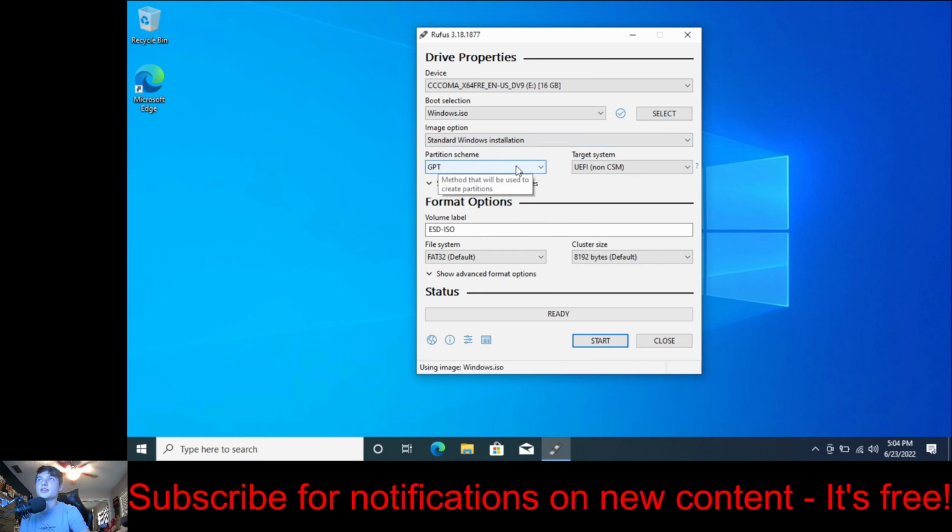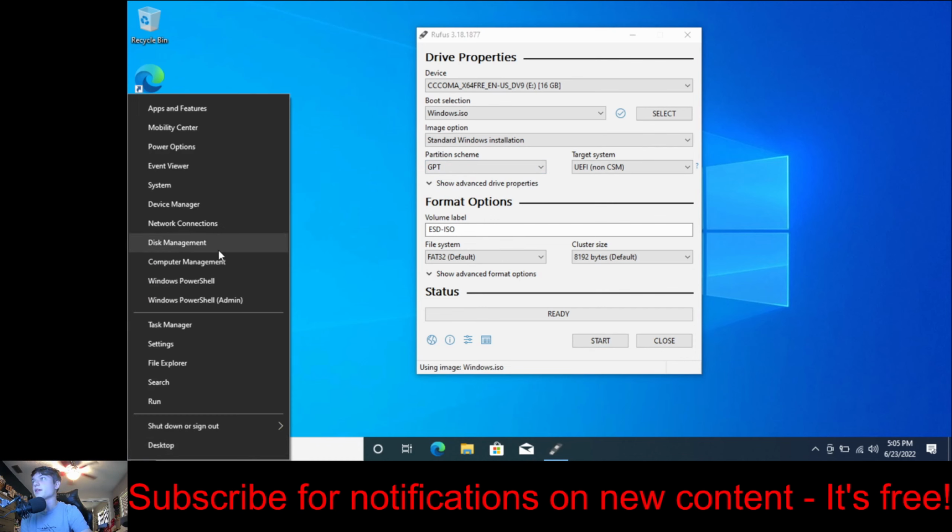For our partition scheme, there are a few things we can check. There's going to be two options, an MBR option and a GPT option. This may sound confusing. First, we can check what our current system is on. This is on the intended computer you intend to install Windows on. What version is already running on here, either GPT or MBR. To do this, on the computer we intend to install Windows on, you want to right-click on the Start button, and then click Disk Management.